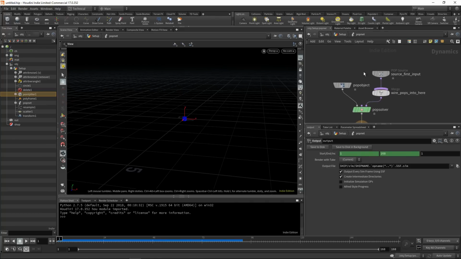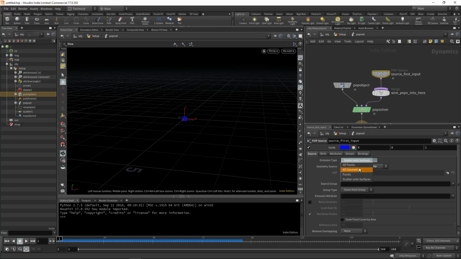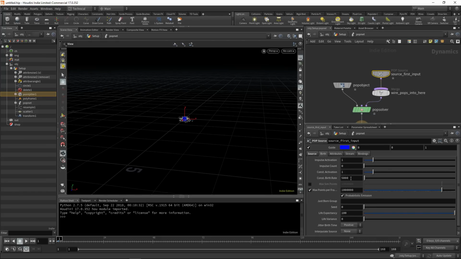So on your source first input, go ahead and just change this from scatter onto surfaces because we don't have a surface anymore, but rather we have points. So we want to emit from points from our first context geometry. Now we can go over to birth, and we can change a few things here. Firstly, we'll only set a constant birth rate of 100. Next, we'll go over here to our life expectancy, change it to 0.2 with a variance of 0.1. So now our points will last anywhere between 0.1 seconds and 0.3 seconds.